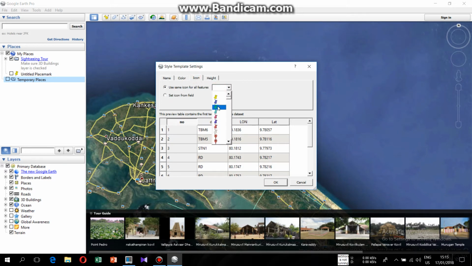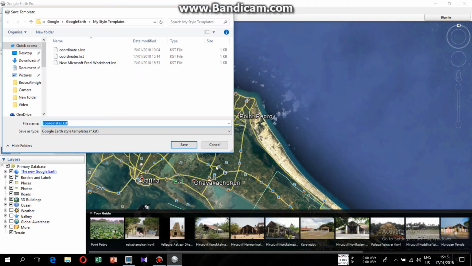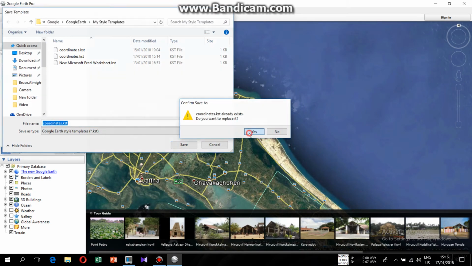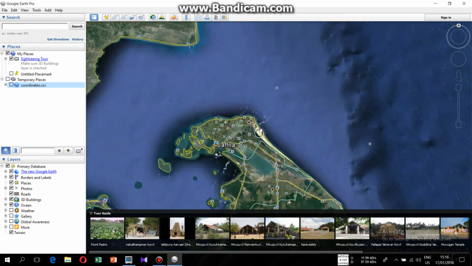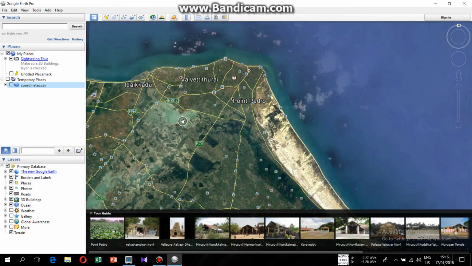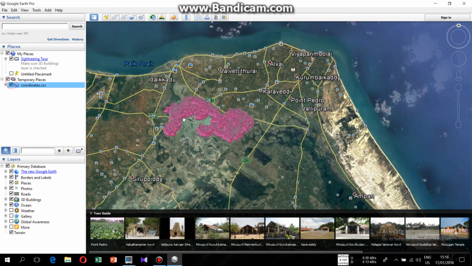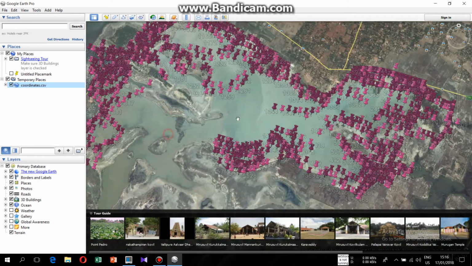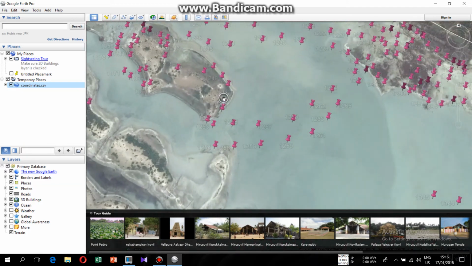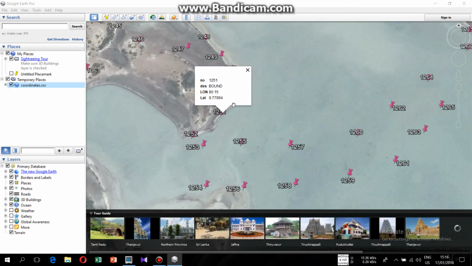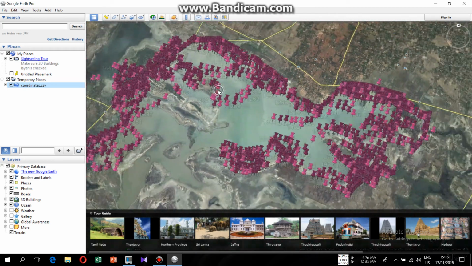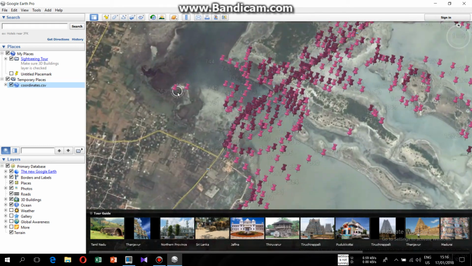and choose any icon as you wish. Choose another color. Again you need to tick this. Yeah, then I can see my point numbers. Okay, this is very important. Once you survey, you can see where your points are in the map.